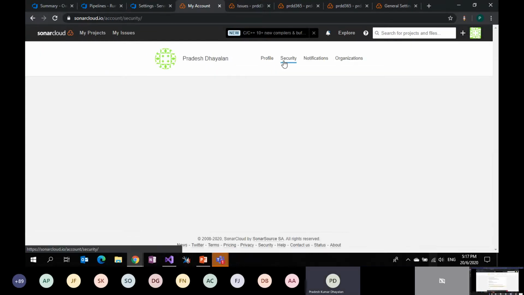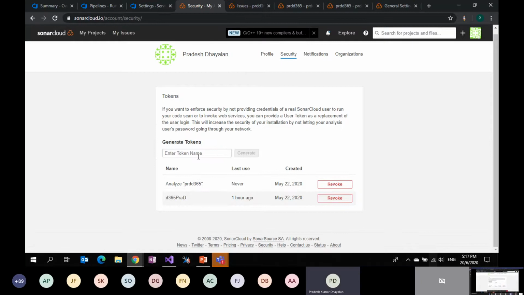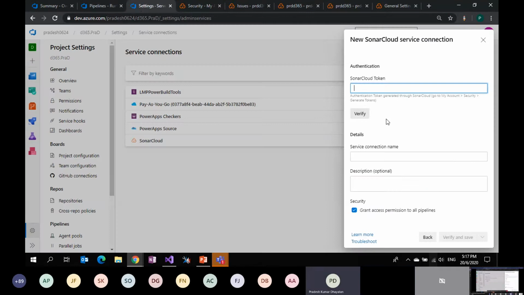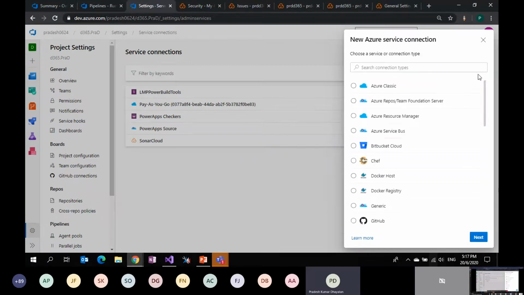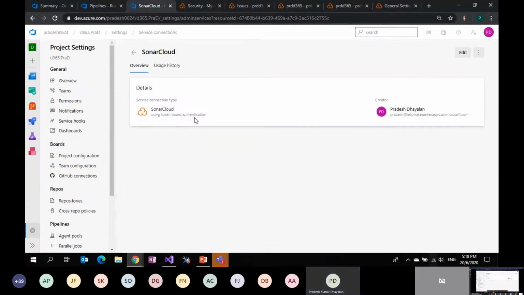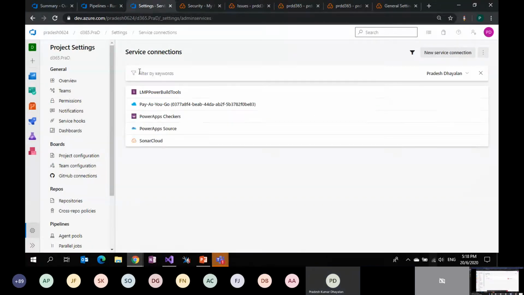Okay, in the security area, you can generate your tokens and then paste them inside the service connection and verify it. Likewise, I've created my SonarCloud service connection. In the same way, it's been added.